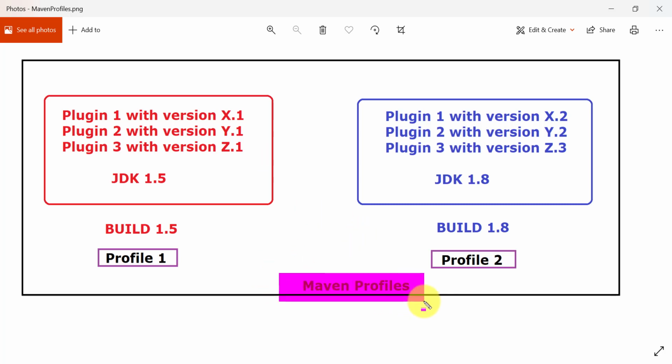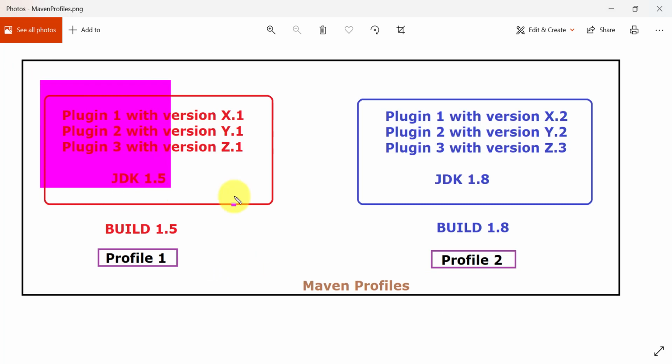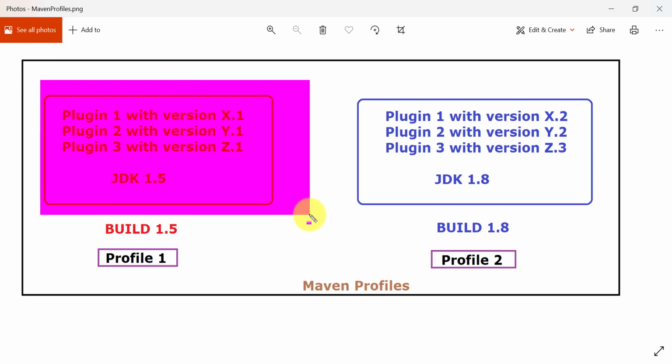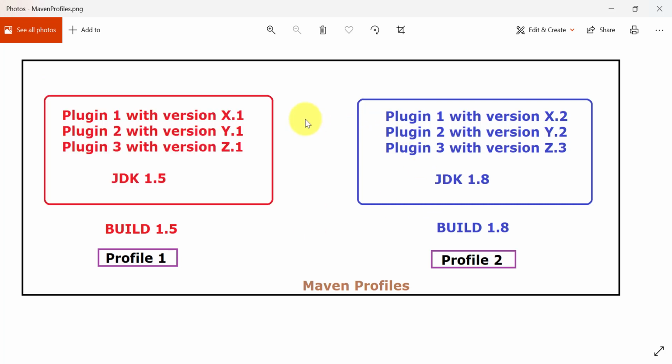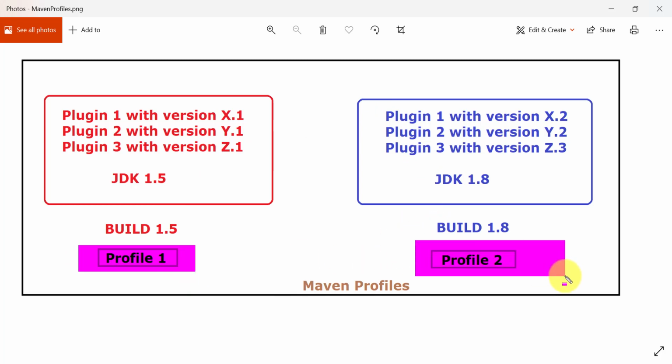I hope you understand that the Maven profile concept will help you create the build of your Maven project by using a single pom.xml file, but with different configurations for building your Maven project: different JDK versions, different versions of your dependencies and plugins, right? That kind of work can easily be done by using the Maven profile concept. Just create two profiles, profile 1 and profile 2, set up the configuration in the pom.xml file for those different profiles, and run the specific Maven profile.